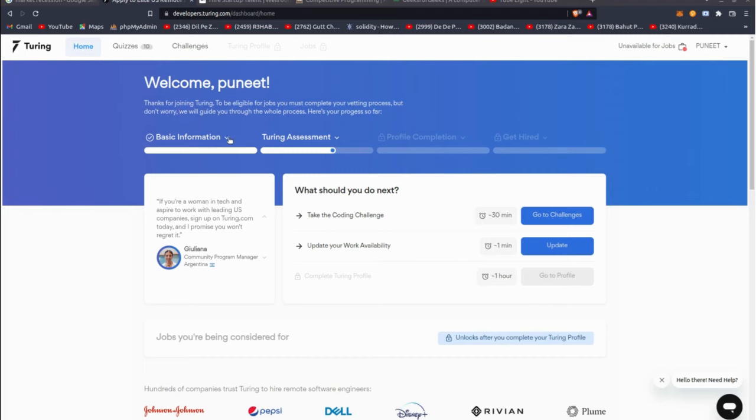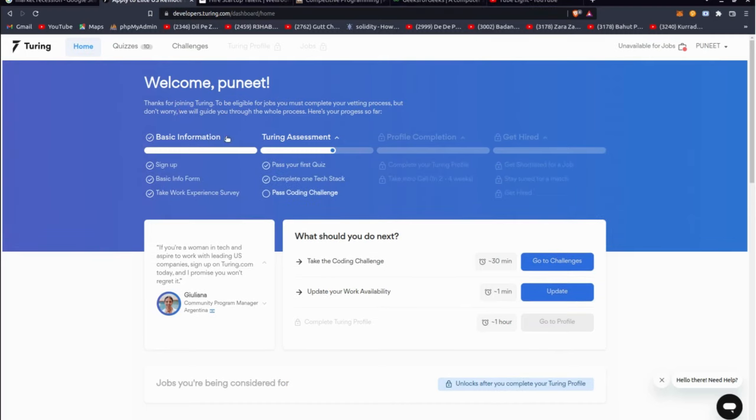Here you can see the very first option, basic information. The first step was sign up, which we are already done with. The second step is the basic info form. In this form, you'll fill in your details and then go ahead to your work experience. Take the work experience survey, in which you'll mention the details of your experience wherever you have worked.